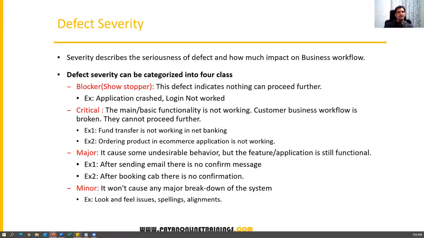Examples: fund transfer is not working in net banking. That's the main functionality in internet banking, right? So that is a critical functionality, and we have to report that bug as critical. Or ordering a product in an e-commerce application is not working. That's a major flow. Suppose you have to book a cab like Ola or Uber, and the cab booking functionality itself is not working after login. That's a major, basic functionality. It is supposed to perform, right? So those are all called critical bugs.